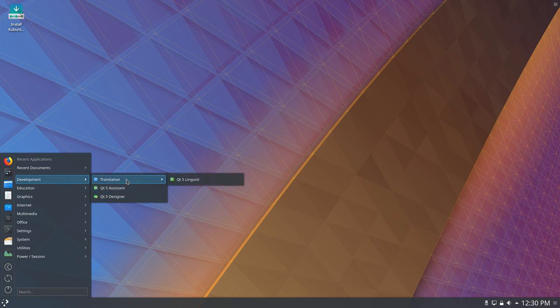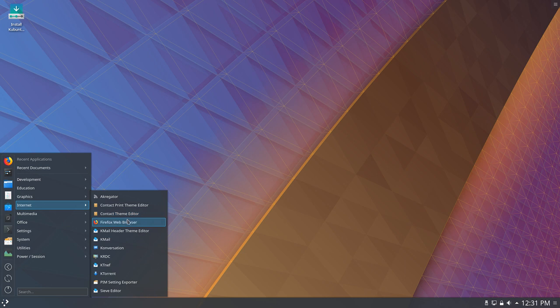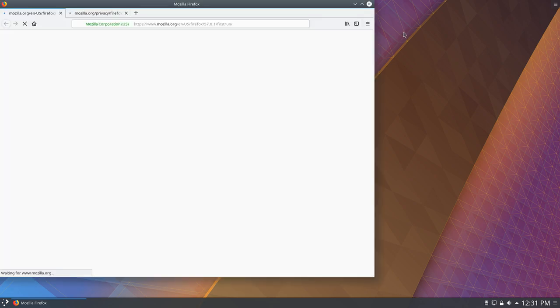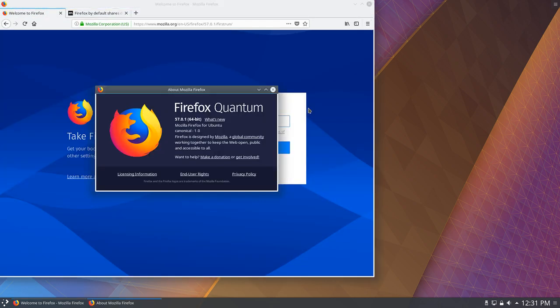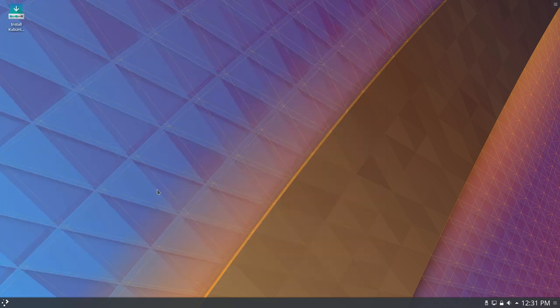Development, you got a couple things there. Education, math, science, and all that. Got graphics. No GIMP. It just has GwenView, LibreOffice, and all that. Internet comes with the Firefox web browser, and it's probably the brand new updated 58. We'll have a look at that. And let's see, help and about. There it is. Oh, it is the Quantum 57. It could update. I mean, I'm running this thing live, so.